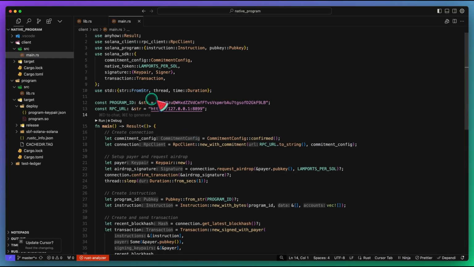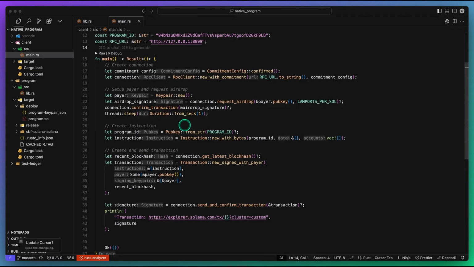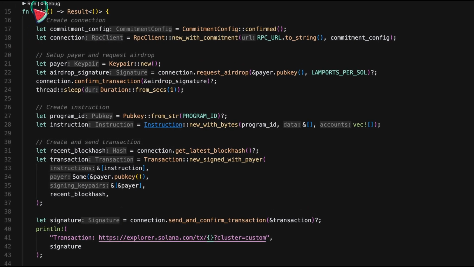So here is a basic example of how we would invoke our program that we just deployed from the client. We're using the following dependencies, where we have our program ID here, and we're using our local test validator. Within the body of our main function, we first create a connection to our local test validator, generate a new key pair, calling it the payer, request an airdrop to the payer address for 1 SOL to fund it, wait for the confirmation, and then we will go ahead and build the instruction to invoke our program.